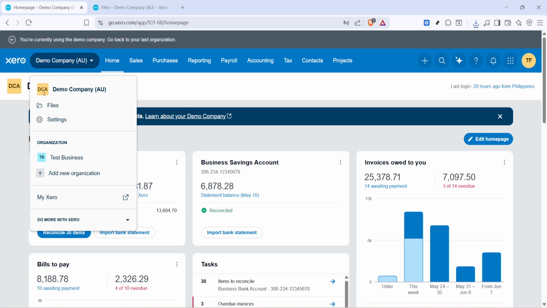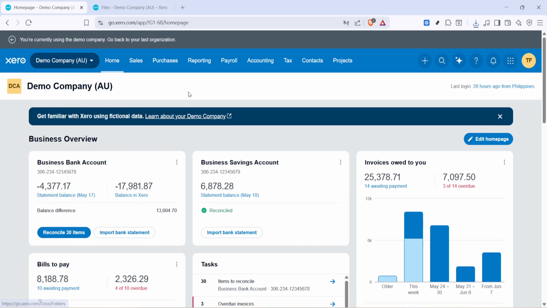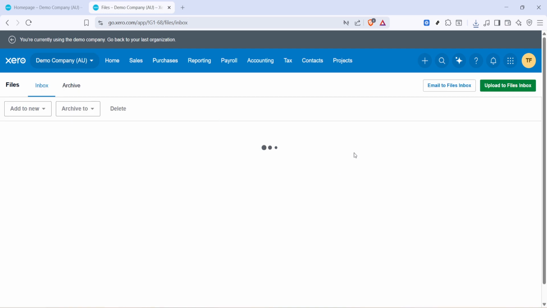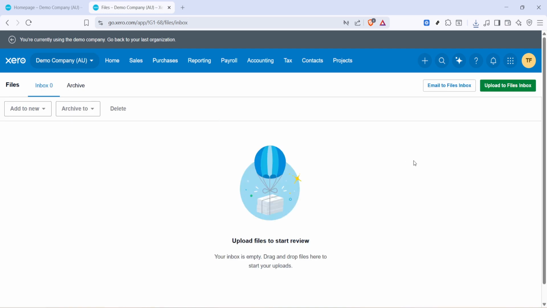From that menu, click Files. This opens the Files page, which acts like your digital filing drawer inside Xero. Here, you'll see an area called the Files inbox. Think of the inbox as a temporary holding tray for documents you plan to use in Xero. You can upload items now and attach them to transactions later, which keeps your workflow flexible.